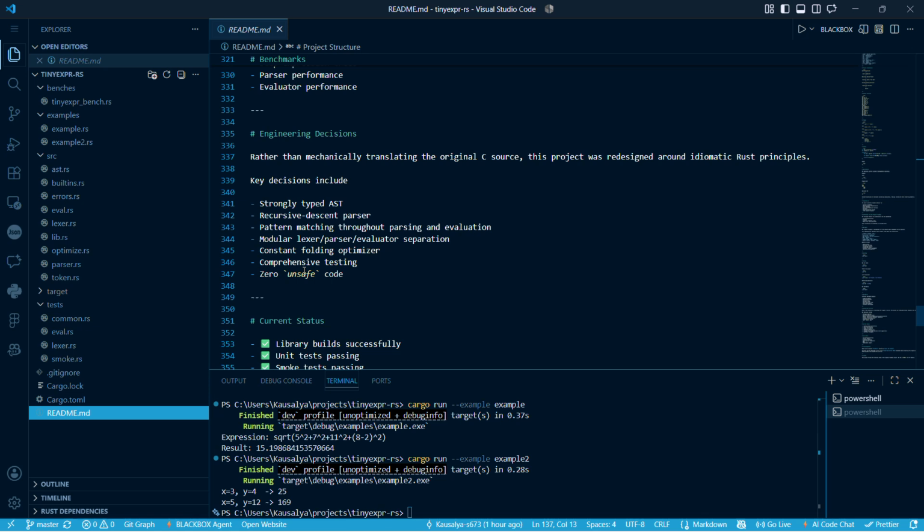To summarize, the project successfully ports the original TinyExpr library from C to Rust while preserving its behavior. At the same time, it takes advantage of Rust's ownership system, enums, pattern matching, and result-based error handling to provide a safer and more maintainable implementation. The project includes comprehensive testing, benchmarking with criterion, optimization through constant folding, and detailed documentation.